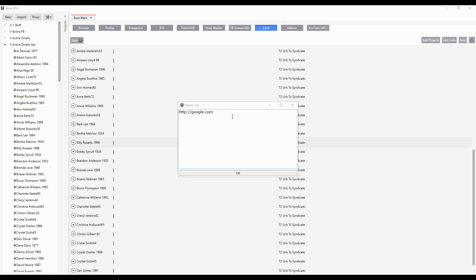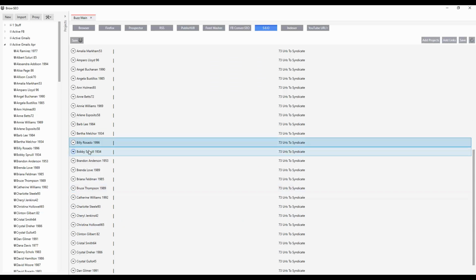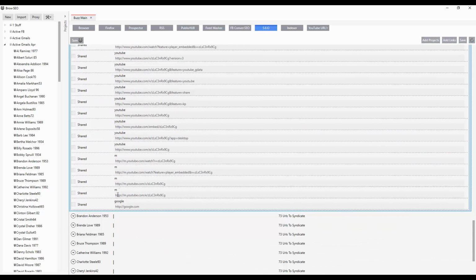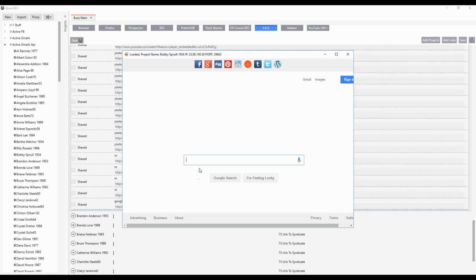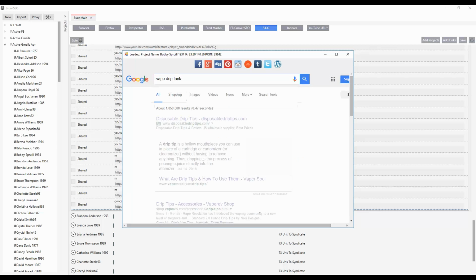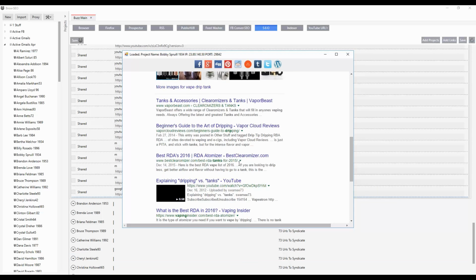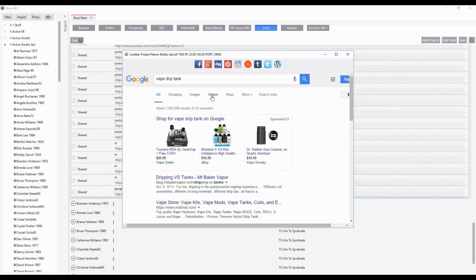Okay, so the next thing I want to do is I want to do some more crowdsurfing over here, searching, whatever you want to call it. Basically, get some engagement, and I'm going to add Google to the mix. Okay, I'm just going to send Google to all of the profiles here, and let's go to Google. Launch project in browser. And we're going to do Vape Drip Tank. Nothing there. And then videos.